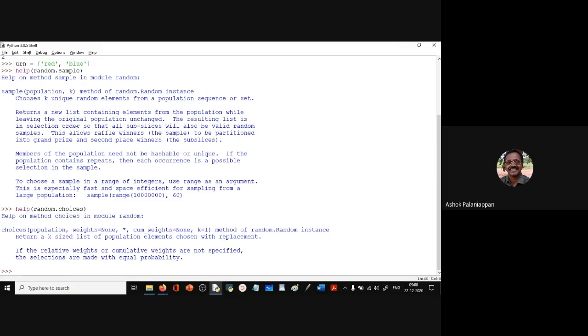You see the weights are not specified. The selections are made with equal probability. That is the default. Now what we will do is we'll specify some weights. My weights are, let's say there are 8 red balls for every 2 blue balls. So the weight is 0.8 and 0.2. And then let's say I want to sample 10 times from here. So when I sample 10 times, I must on average get 8 red balls, 2 blue balls.